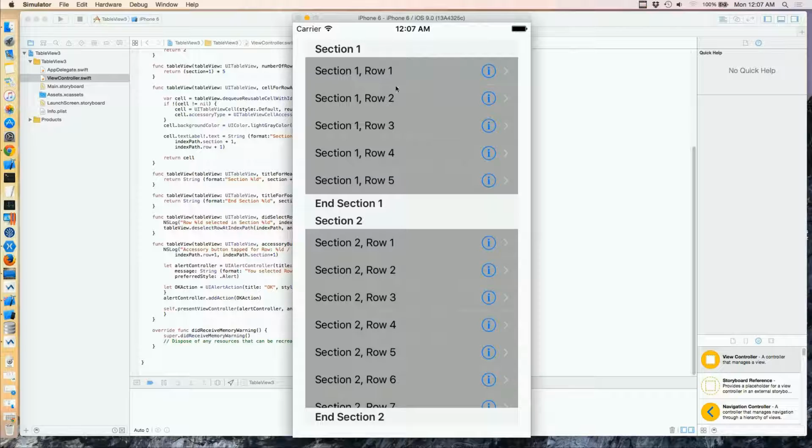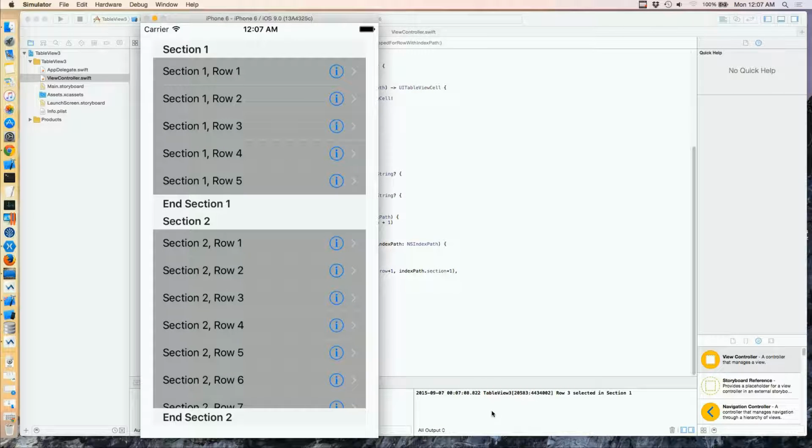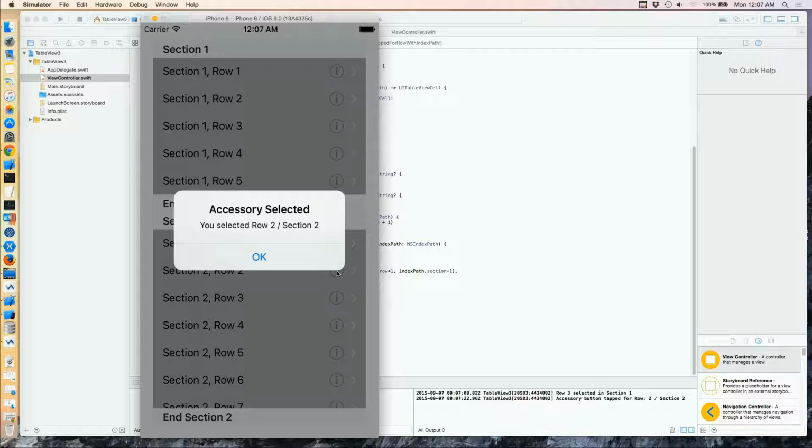So here's what my rows are like now. And I can still tap on that row, and get the usual log that row 3 was selected in section 1. So nothing was changed in terms of tapping on the row. But if I tap on the accessory, I do get the message. I got the log as well down here. The accessory button was tapped. But I also get the message as well and the OK button.